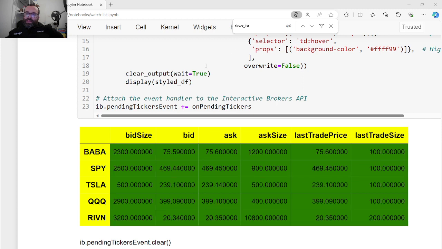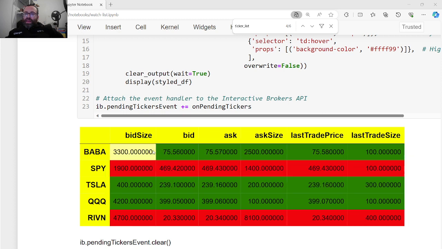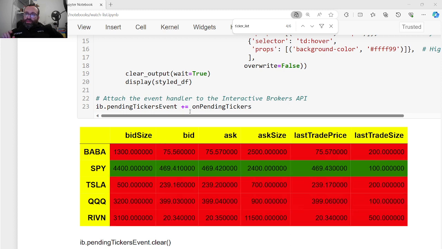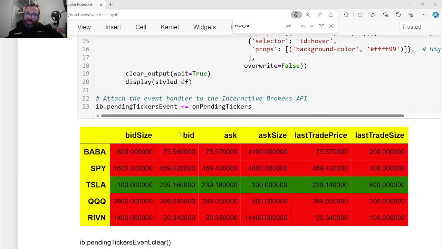What this watch list is: we have certain stocks: BABA, SPY, Tesla, QQQ, and Rivian, and I'm coloring it green if a trade is higher than the previous trade, and red if the trade is lower than the previous trade. I'm also showing the bid size, the ask size, the last trade price, the last trade size.